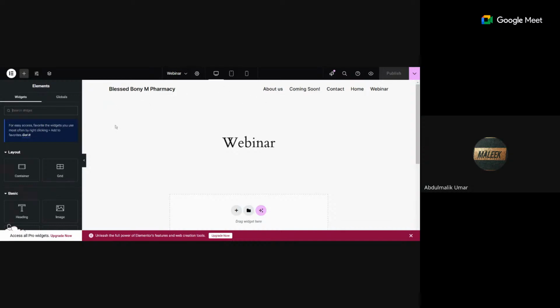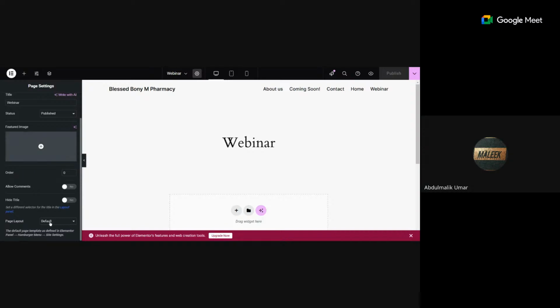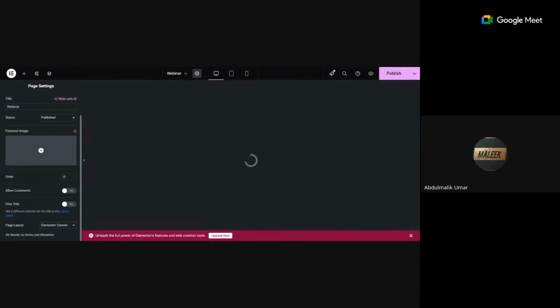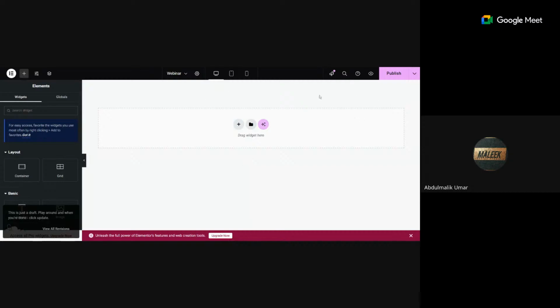So what are you going to do? You click under Settings. Do you understand? From settings now, you change your page layout to Elementor Canvas. Click on it. Once you change it to Elementor Canvas, it will load. Once it loads, it will pull off everything that is there. Do you understand? So once it pulls off everything that is there, you now have a blank page to start designing with.